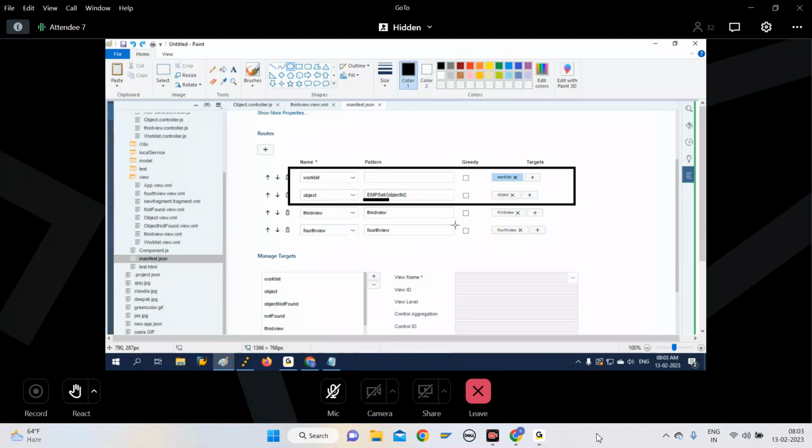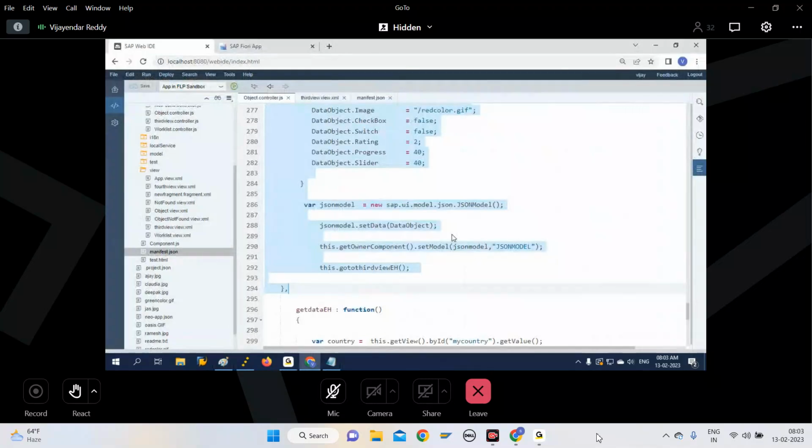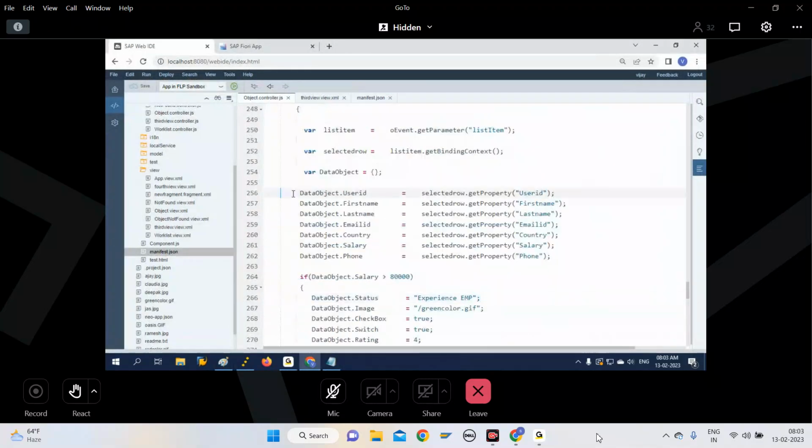Then how to find out, sir, whether that value exists in the entity set or not? You have to pass a dynamic value, otherwise you capture the value like this and pass it. Here you can see we are passing selected row dot get property and user ID. Pass this user ID value dynamically if you want.